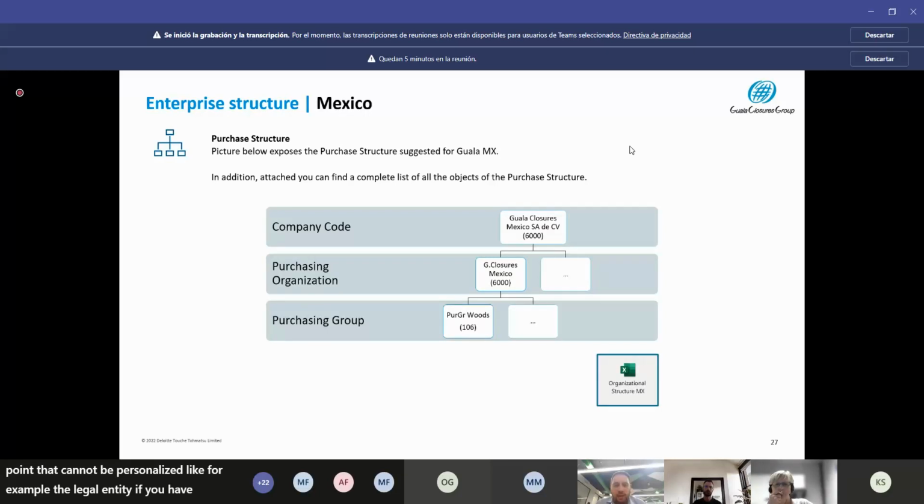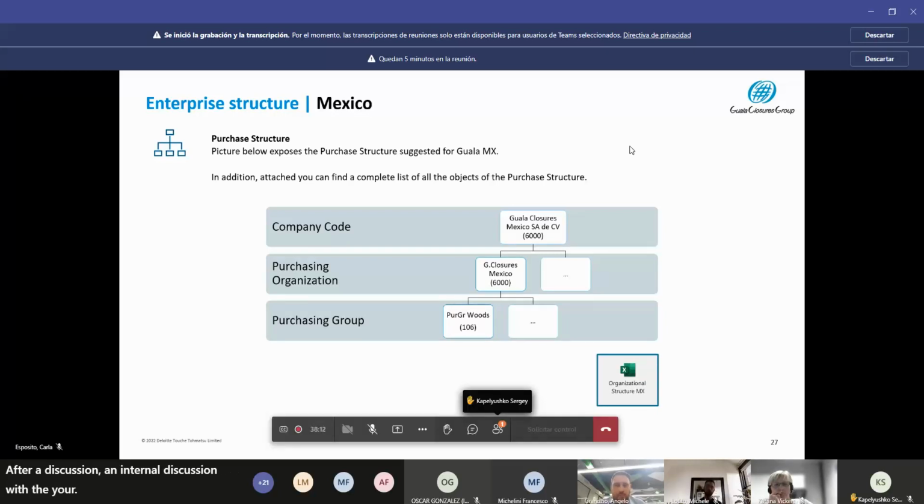If you have one legal entity, we cannot create 5 legal entities, but more or less the other points of the enterprise structure can be discussed and created after an internal discussion with you all. Agree.